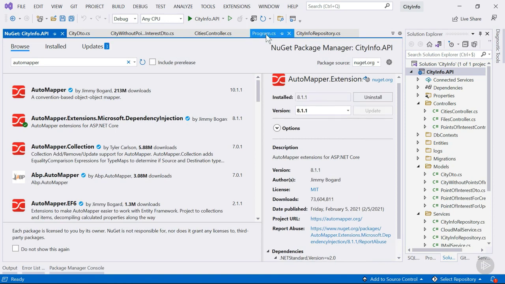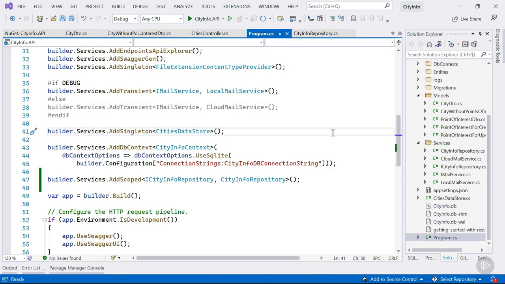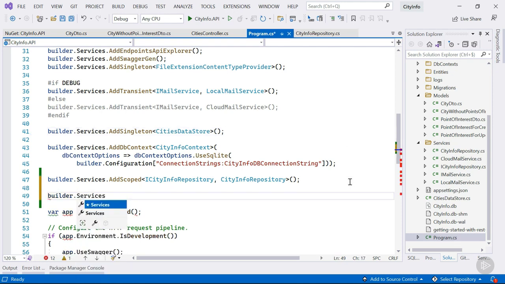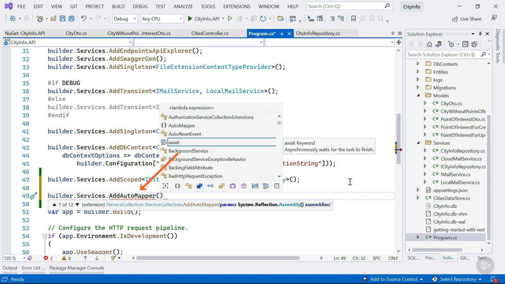And there we go. In the Program class, we make sure that AutoMapper's services are registered on the container. For that, we call into AddAutoMapper on the services collection. That method allows us to pass through an array of assemblies. It's these assemblies that will automatically get scanned for profiles that contain mapping configurations. A profile is a neat way to nicely organize our mapping configuration. We could have a profile related to cities, a profile related to points of interest, and so on.